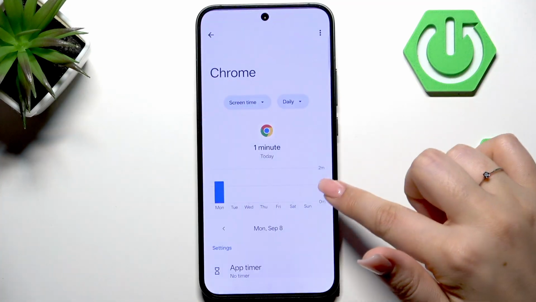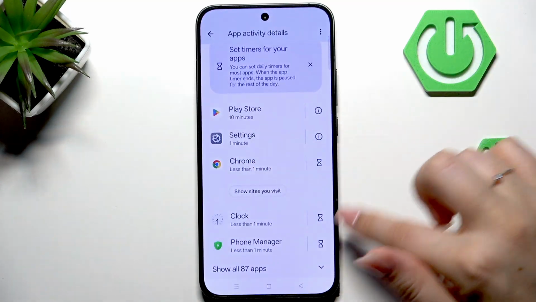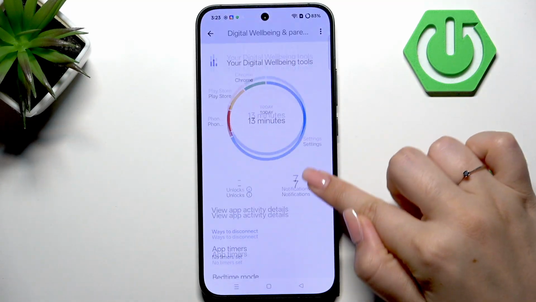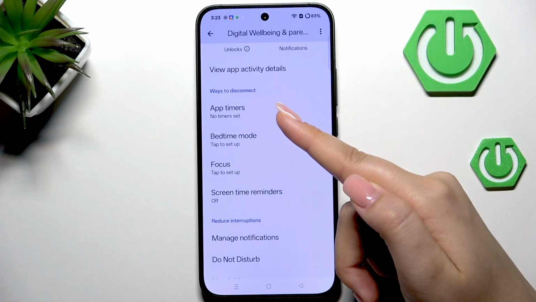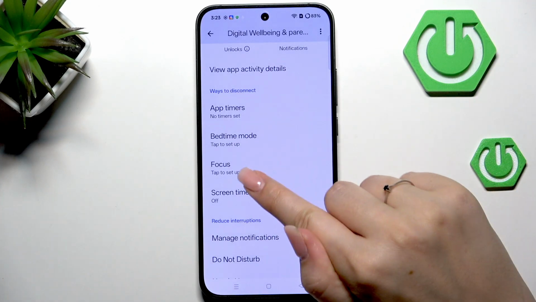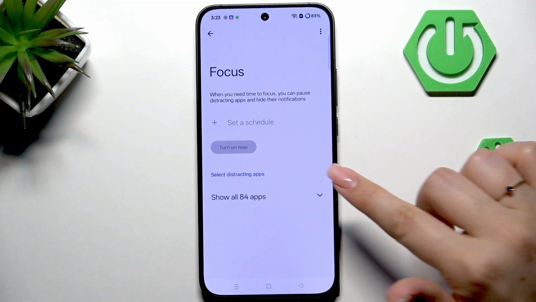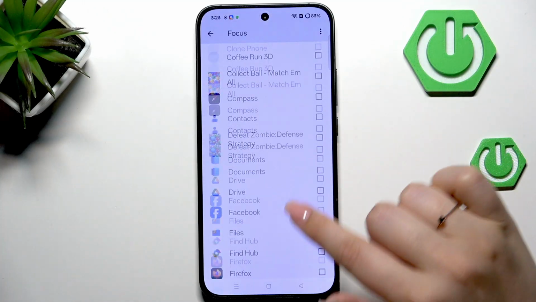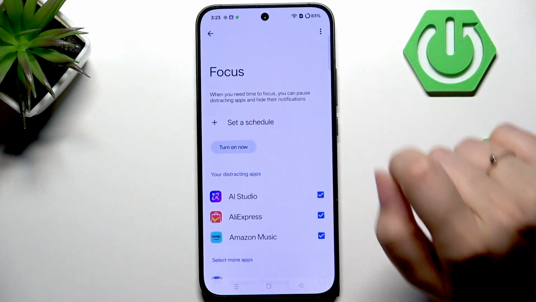Moreover, I just wanted to show you we've got another option to limit the time spent on the screen. For example, here we've got ways to disconnect, so the app timers, I've just discussed them. We've got also something called focus mode, so if you've got distracting apps like for example social media, you can mark them here. Here we've got the full list of apps. So let me just quickly do something like that.